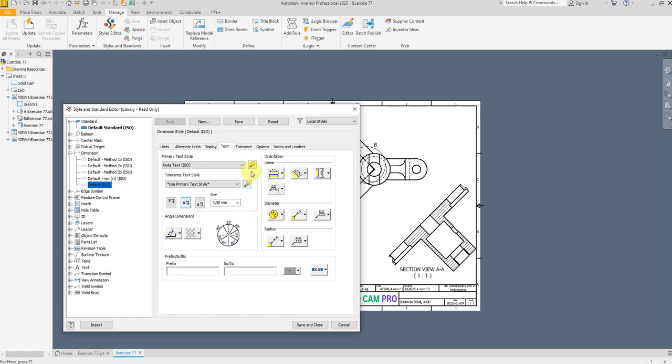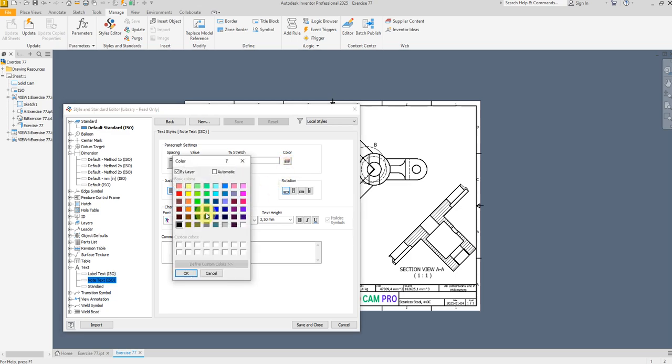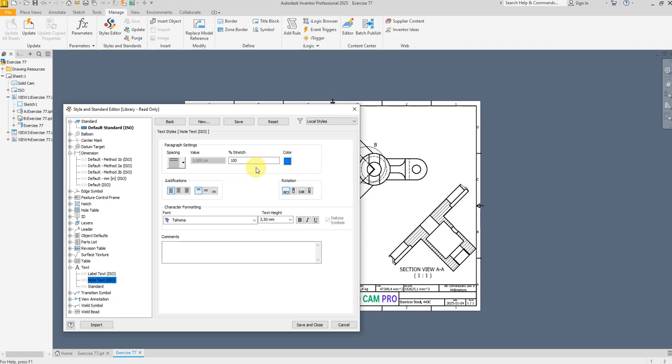Text, select from here, save, edit, okay. And let's change the color from here. Let's select blue, say okay. For the size let's select 4 millimeter, okay.